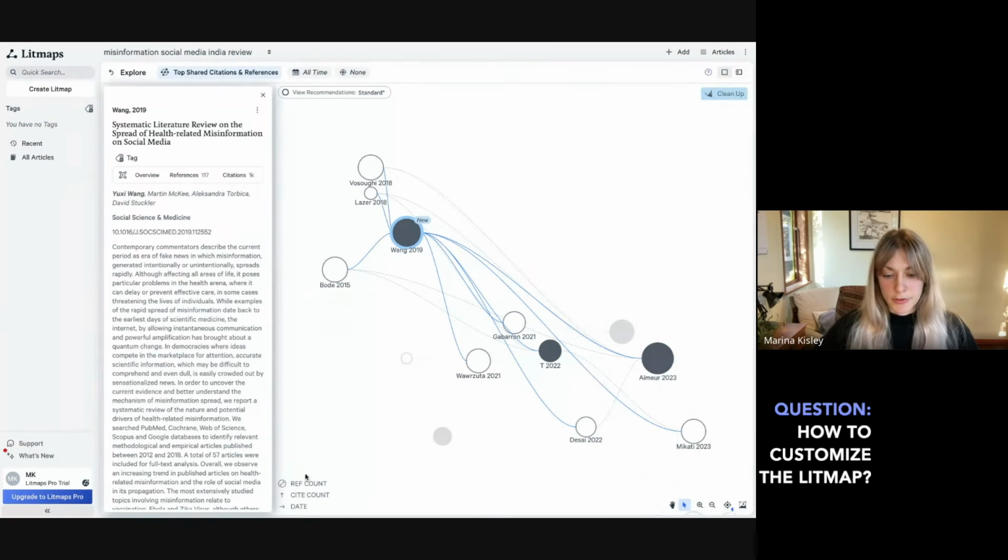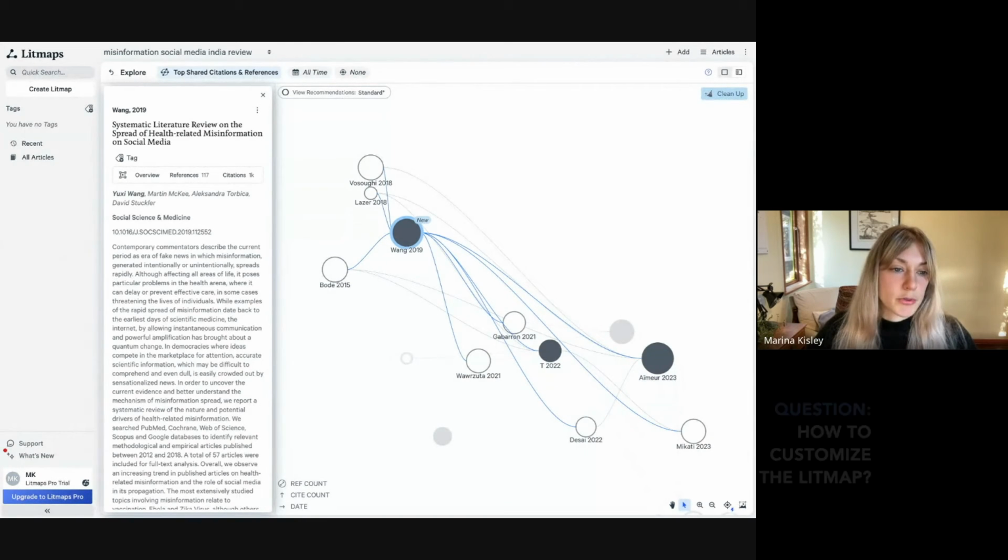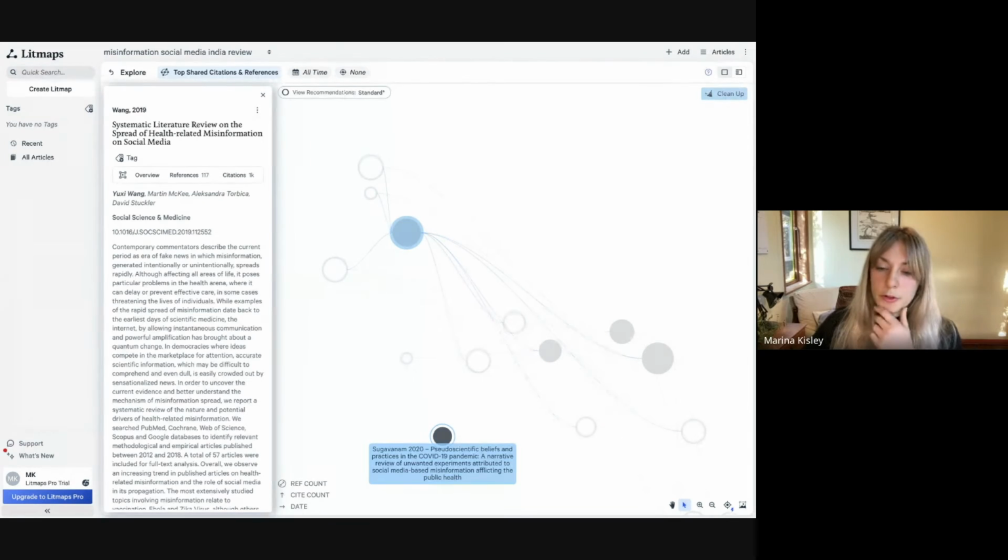And I also tend to gloss over that, but this very first value here, that's just the node size. So by default, it's set to the reference count, but you can also change that to being any of those other values we mentioned. And a few more questions here.